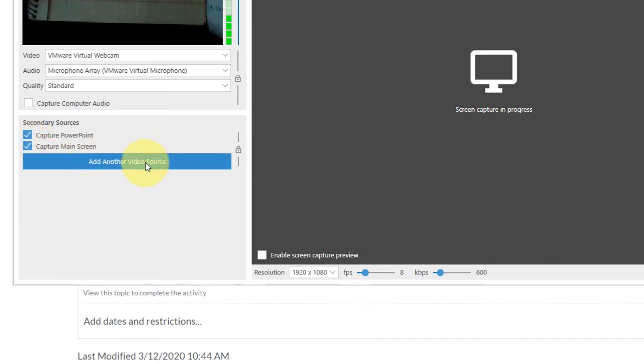You can also add other video sources, but again, that's more for if you have the luxury of uploading from campus, because upload limitations are so restricted.